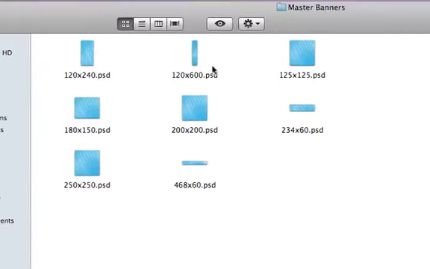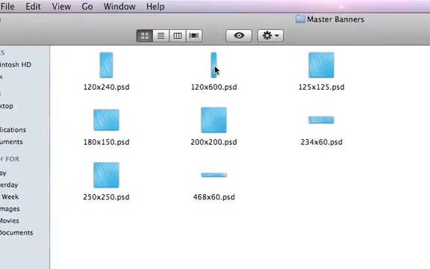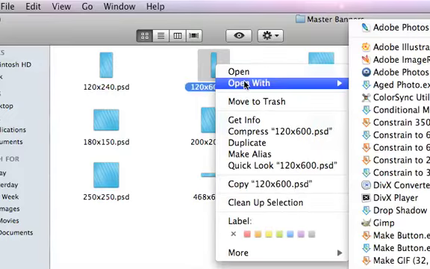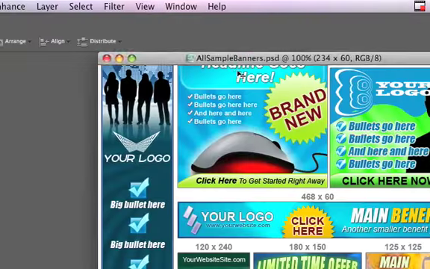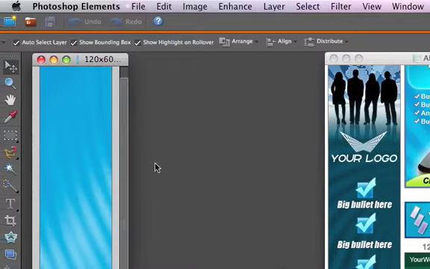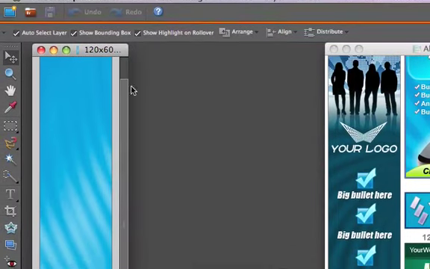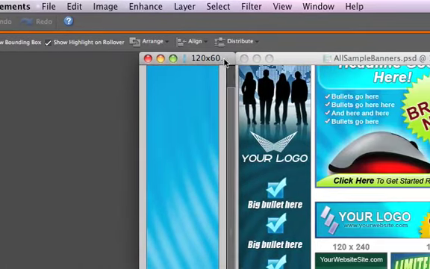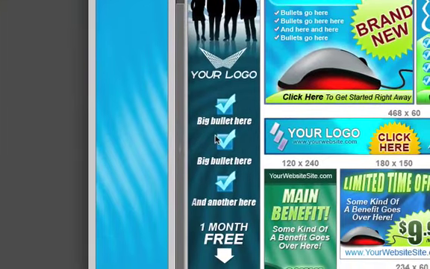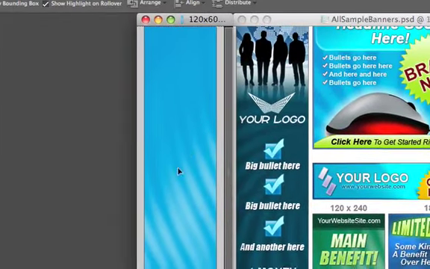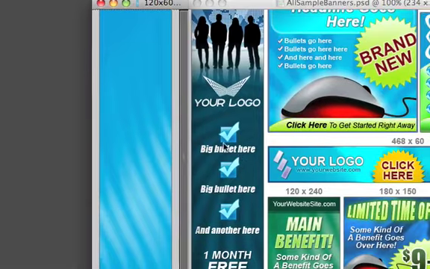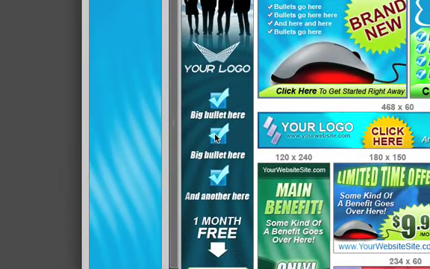So the size of that banner is 120 by 600. So I'm gonna open up the appropriate template, which is 120 by 600. So here we go. We see them side by side. You see the empty template and the final image that I want to create. So let's get started and try to recreate this whole thing.